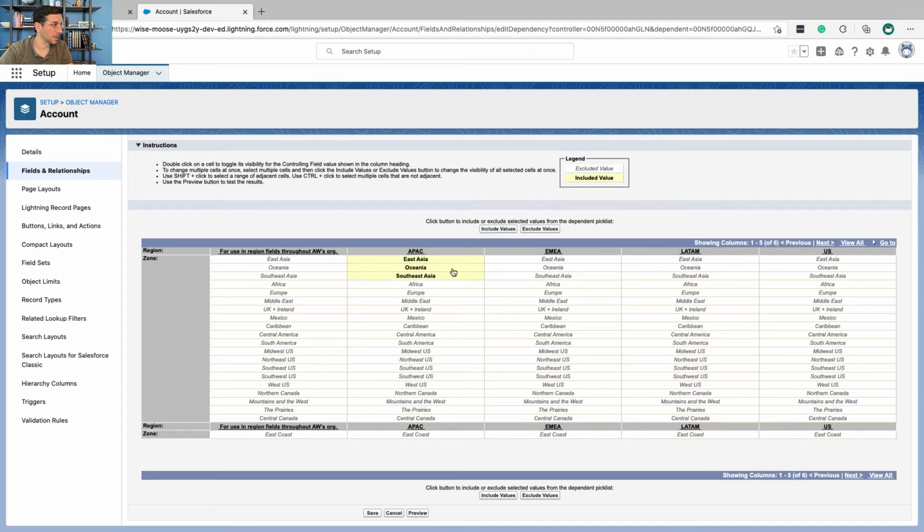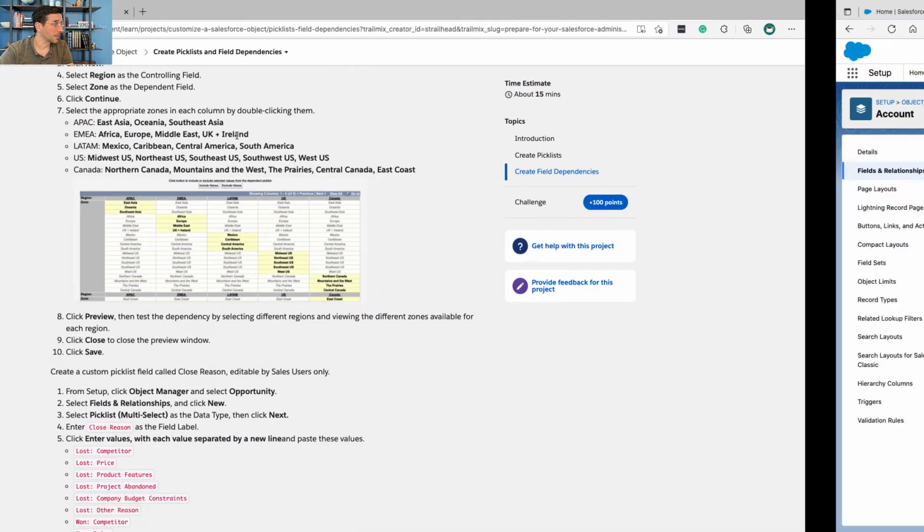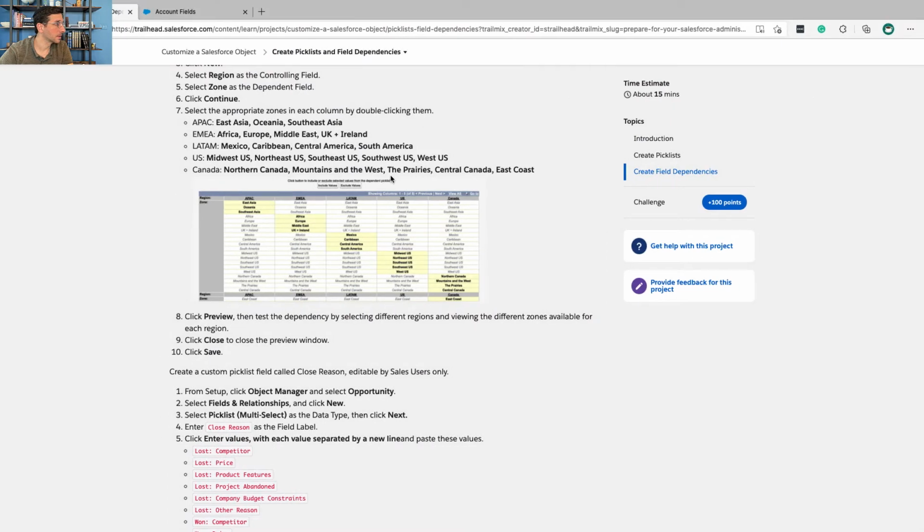So you select them and then you click Include Values. EMEA: Africa, Europe, Middle East, UK, and Ireland. Include values. Oh, here it says select the appropriate zones by double-clicking them. I missed that part. US Midwest, US Northeast, US.